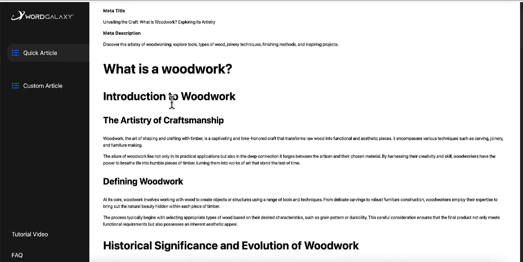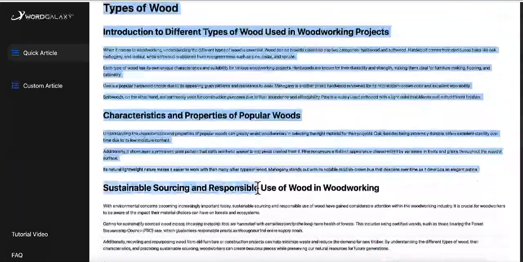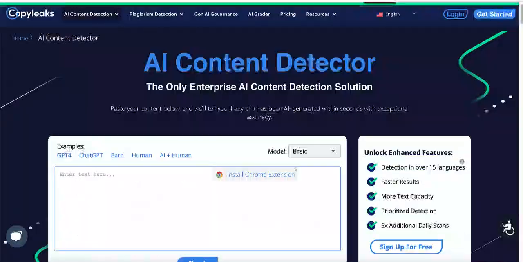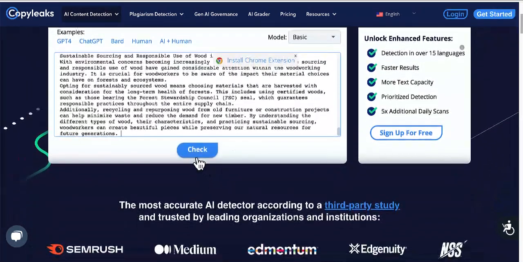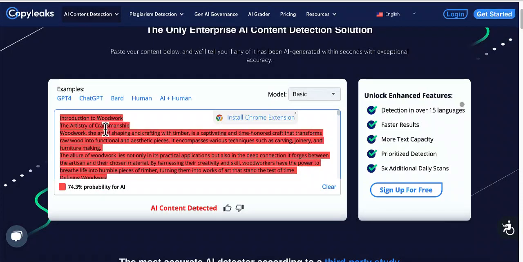So this is our first article. Let me just copy it. Okay, I think this is enough here. Copy, and then go to the first detector, which is called Copyleaks. Paste the article here. Okay, click on check.